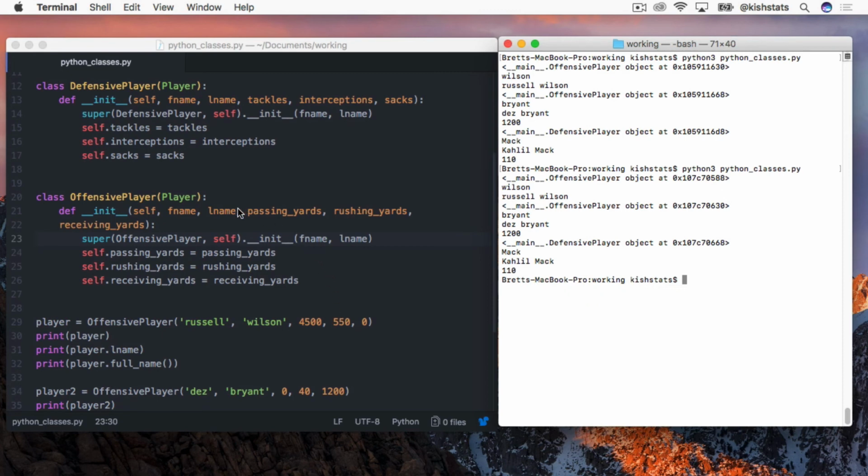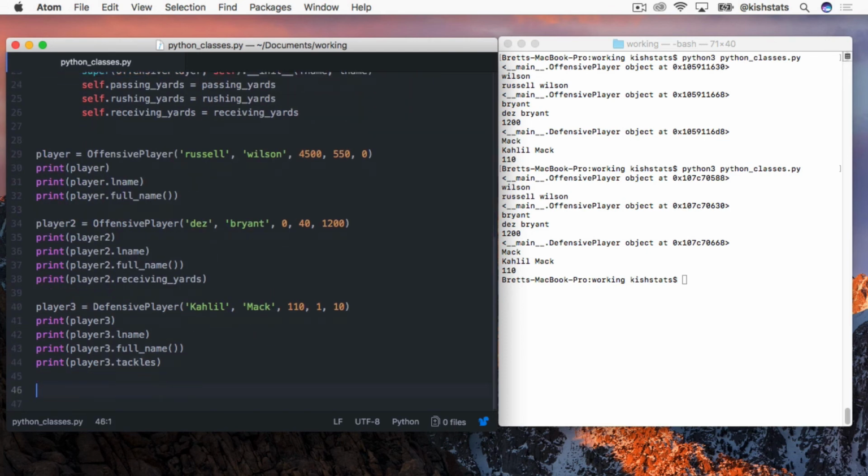Another thing that we can do is make all of these parameters, we can set a default. So what we're going to do is set a 0 as the default for all the different types of yards. And let's go ahead and create a new player. We'll call him rookie, and we'll make him an offensive player. And we'll call him Joe, rookie.